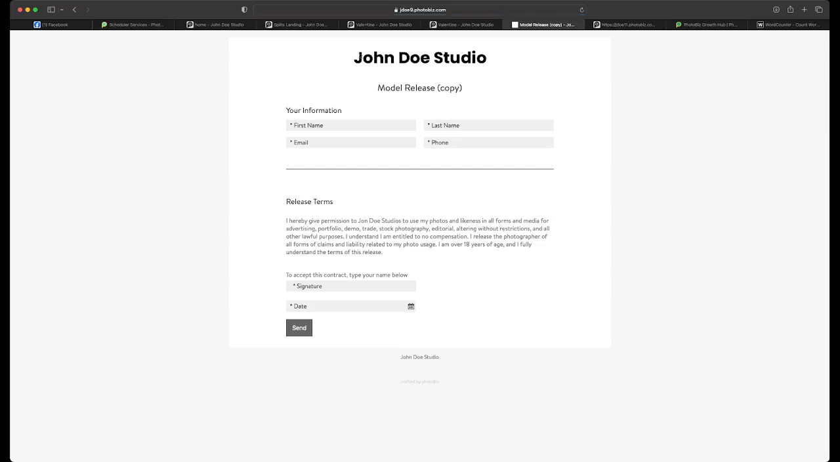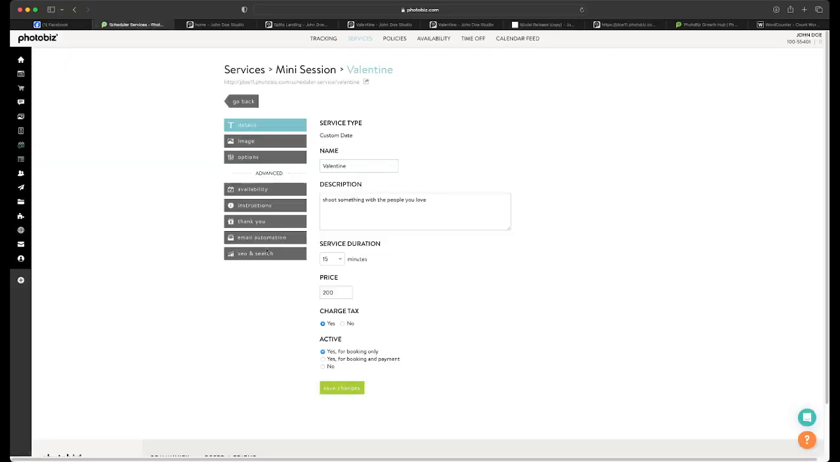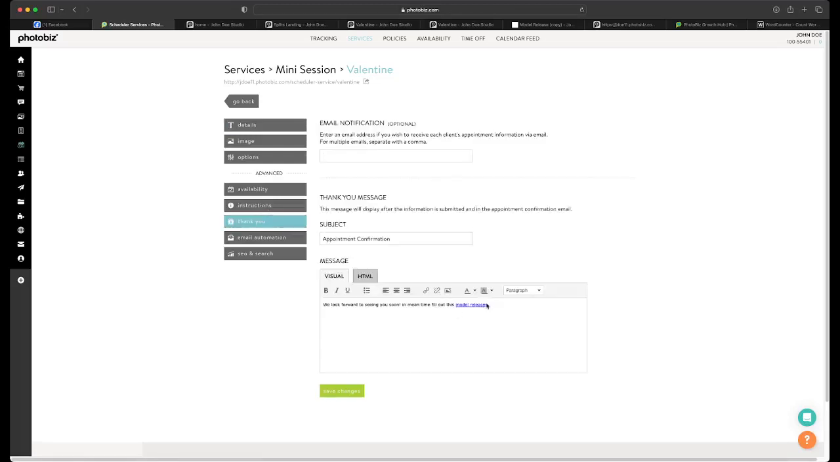Simple as that. Now, if they don't do it this way, you can always create another fail-safe just in case they didn't get that model release signed. Maybe they missed that little link there. You can modify that. Again, you can go directly in here, and again, you can make this bigger if you need to.